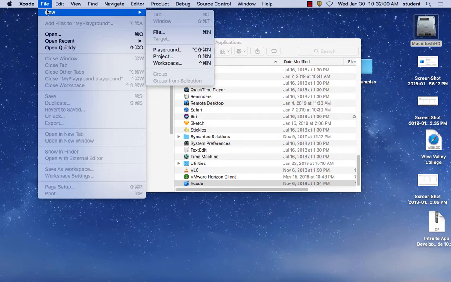So if you go under File, New, there's some options here. Probably the most important options that we're going to be using will be Project, when you want to start a new project. It's a new Xcode project. The other one is File. Do you see where it says File up there?